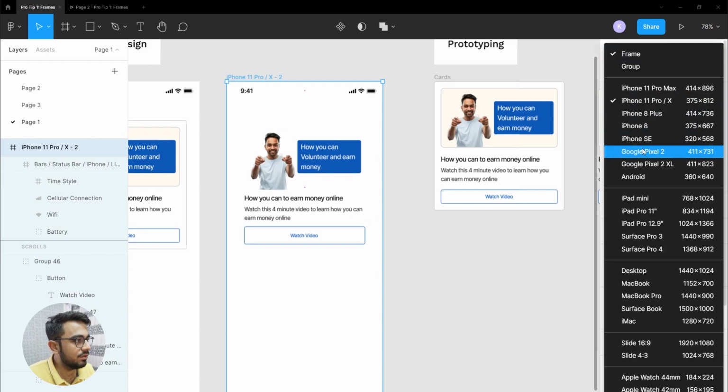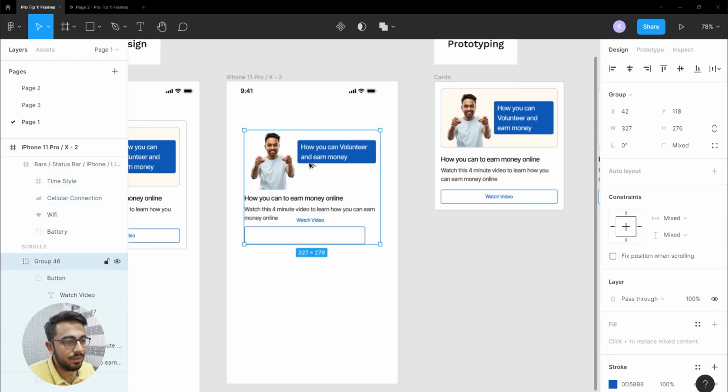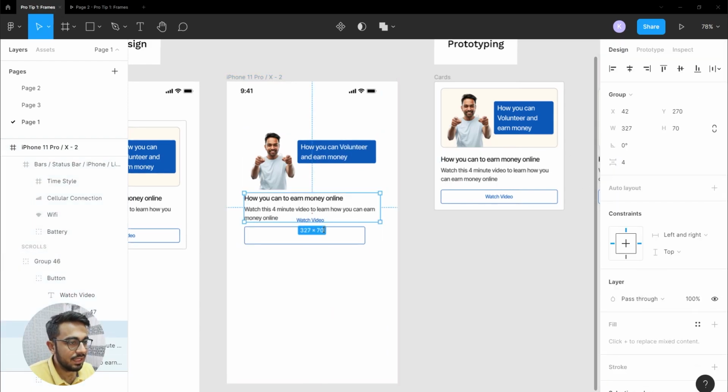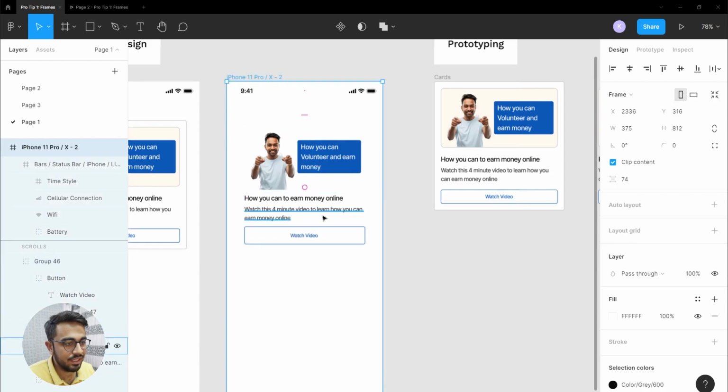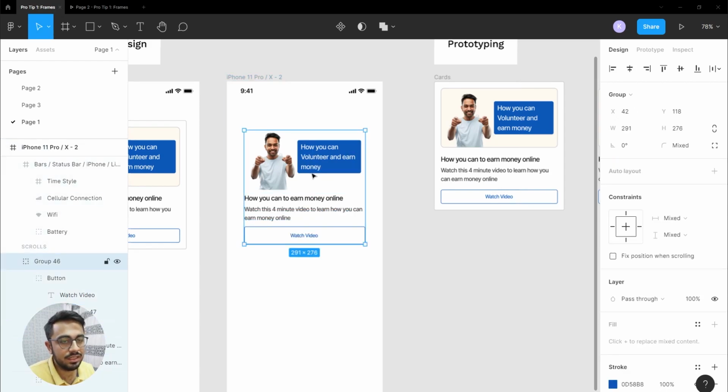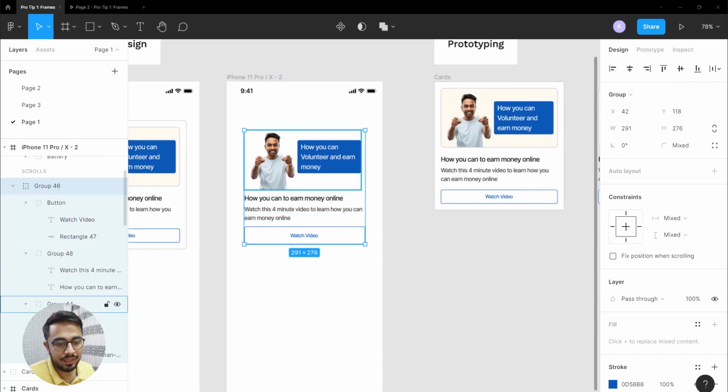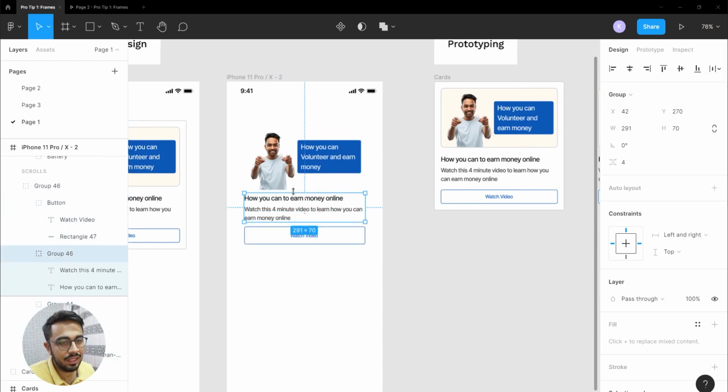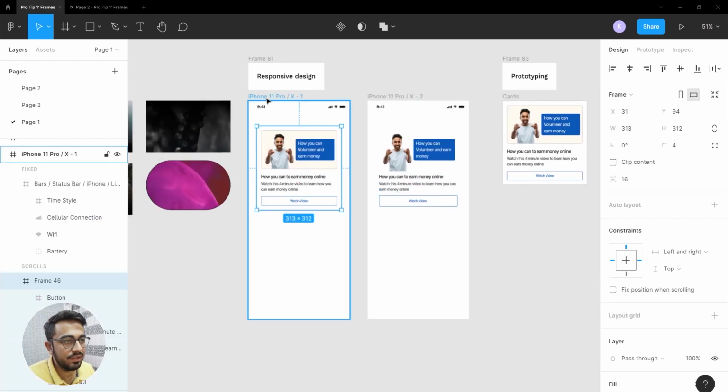If I change it to pixel size, you'll be able to see that there are a lot of things that didn't change, right? Because it's a group, it's not a frame. There are certain elements inside which are a group, but not all the elements inside it are a group. Okay, so this is how you can easily shift between different screen sizes.